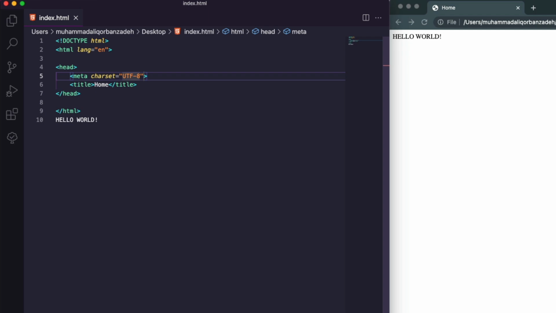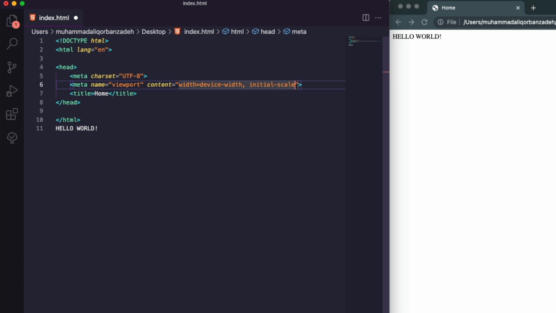The next meta tag is really important. It's called the viewport tag. It's used to specify the size of the browser window. Look, name equals viewport, content equals width equals device-width, and initial-scale equals 1.0.